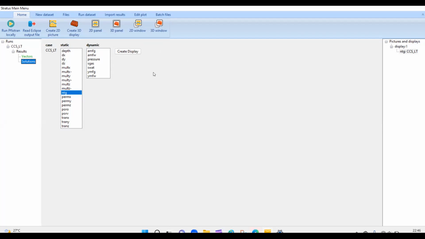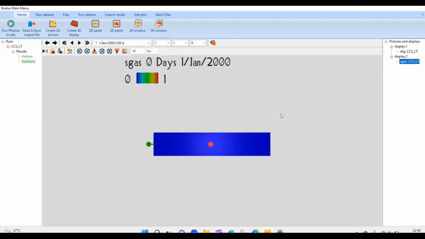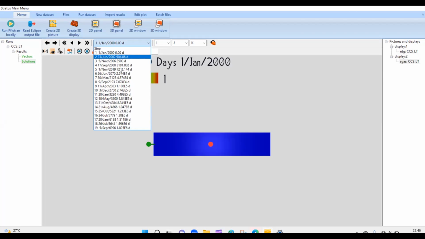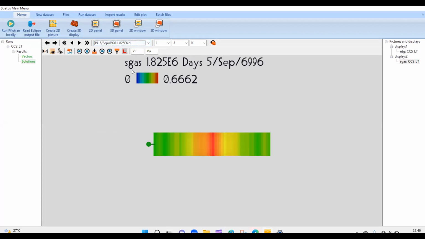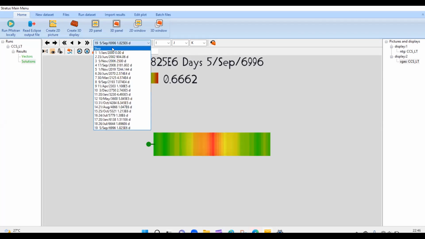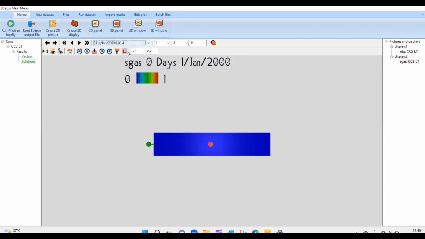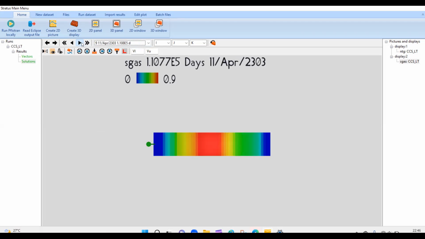Now let's see the dynamic side of it. What do you want? Maybe gas saturation. Create display. We have it as gas there. Click on that. Okay. And we have this, this is the timestamp. Okay. Maybe we can just go to the initial point forward, or yeah, right?